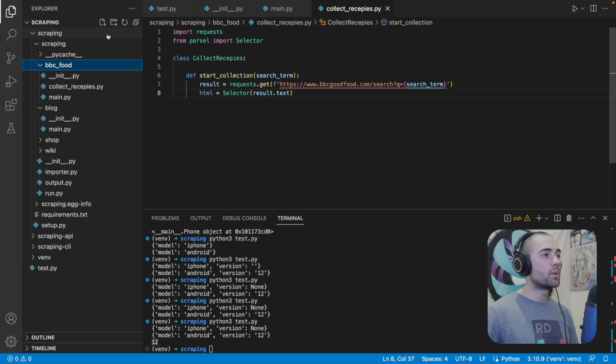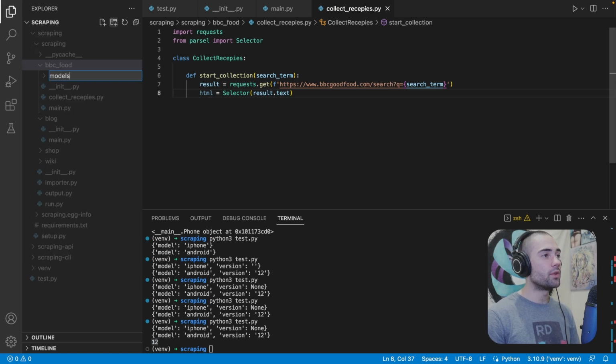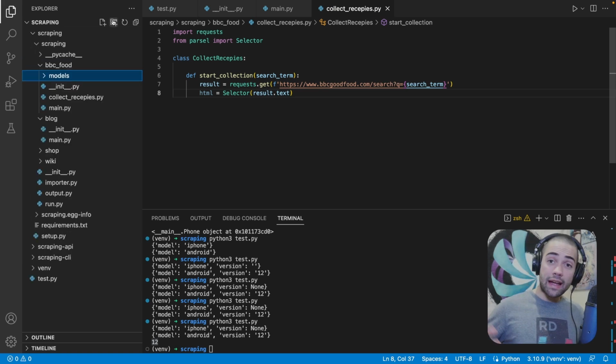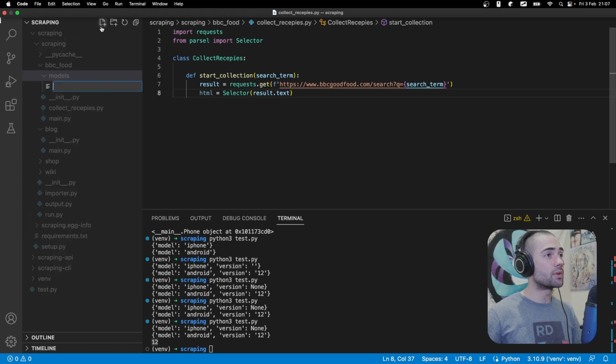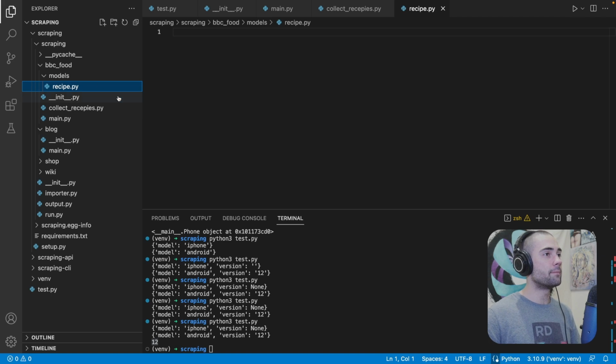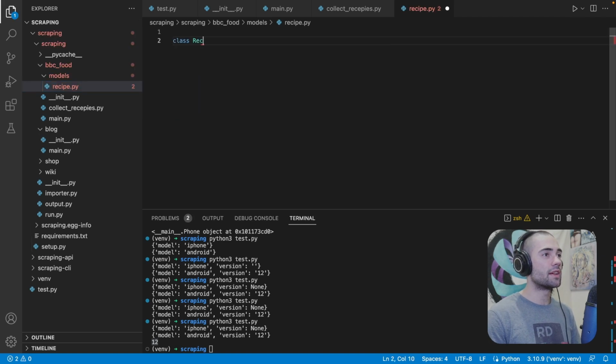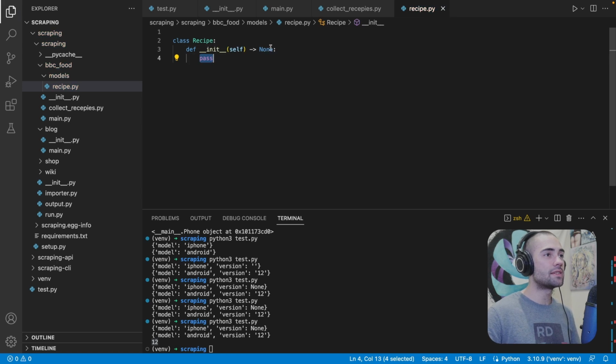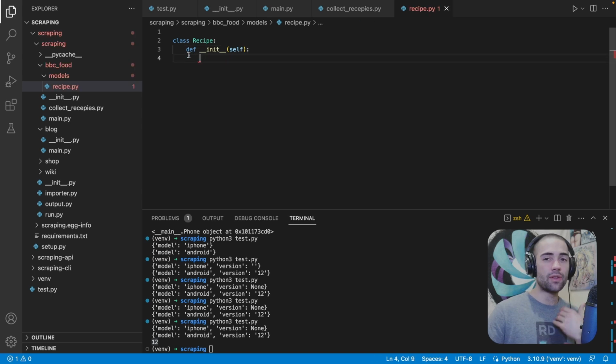Now again, we can go into BBC Foods and create a folder like models. So what kind of data models are we going to collect? Let's say that one is going to be recipe.py. Let's introduce a class recipe. We'll then define a constructor. So init, I'm getting a little bit of code completion. I'm going to remove the type hint for the return and then remove the pass. The pass is essentially if you don't want an implementation for a function, so you want a function to do nothing, you put a pass in there.